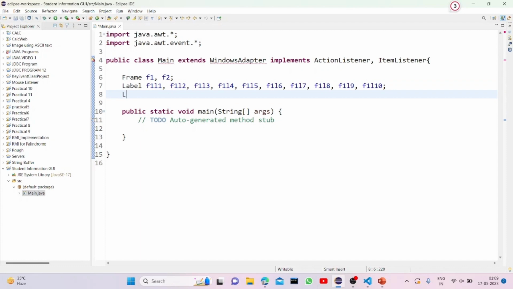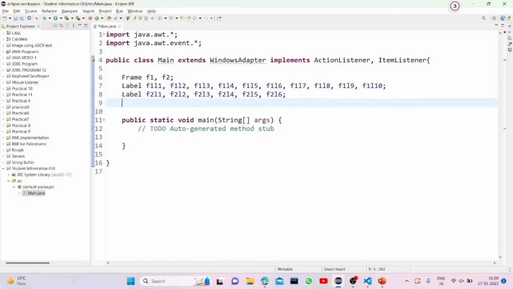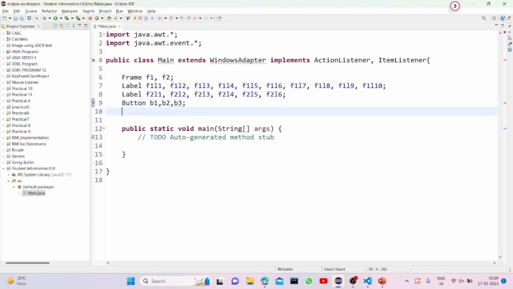Then after the labels, again labels for the frame 2, that is 6 labels we will be requiring. Frame 2 label 1, frame 2 label 2, frame 2 label 3, frame 2 label 4, frame 2 label 5, frame 2 label 6. Okay, then buttons, three buttons we will be requiring. So button b1 comma b2 comma b3.